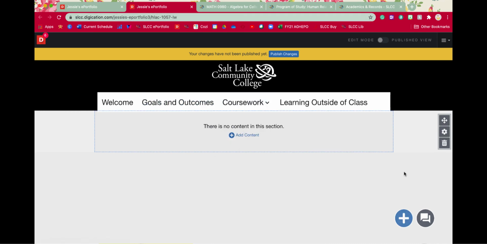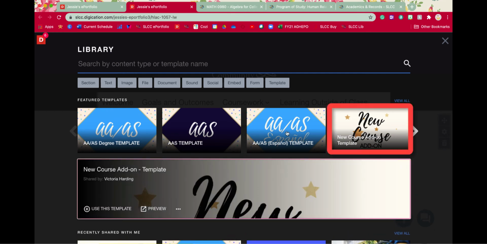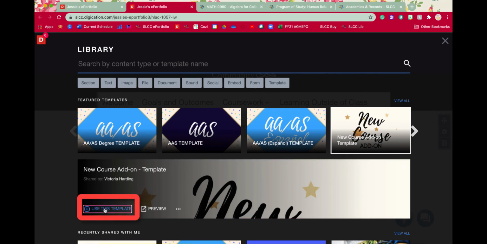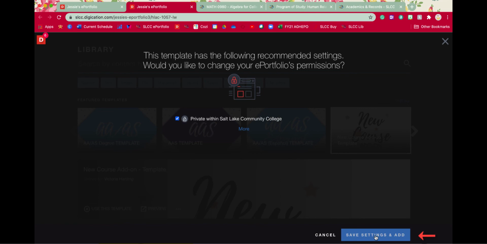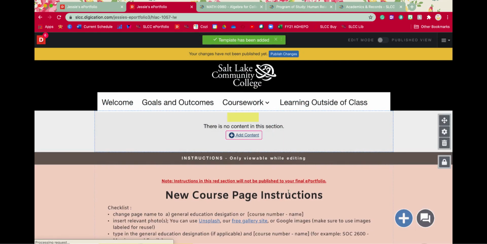So what you're going to do when you get on this page is click on add content. And this is probably one of the only times I'm going to ask you to click one of these tiles here. Usually you don't want to do that because it's going to add some extra pages that you don't want. But in this case, we do want a new course add-on template. So we're going to click on the new course add-on template and click on use this template. And just click on save settings and add, and it's going to populate all the boxes that we need in here.